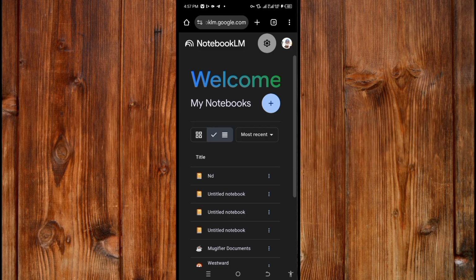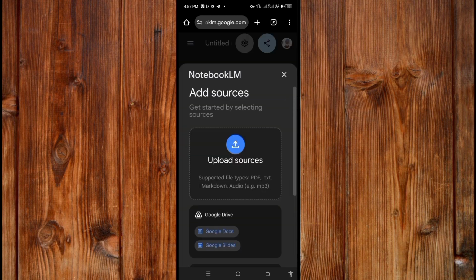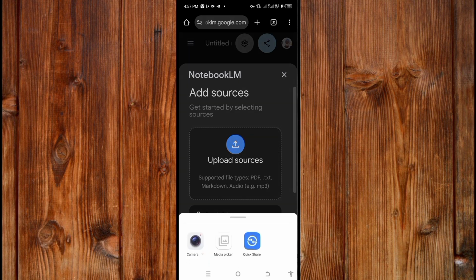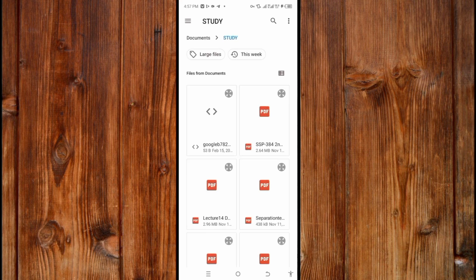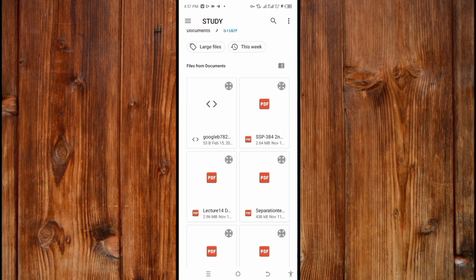Now what you will do is just click on this plus icon here. Now click on this upload resource here. Now go to your storage like this. If you are using a smartphone, go to where you kept the PDF. As you can see, here are my PDFs. Now what I will do is just click on this PDF.